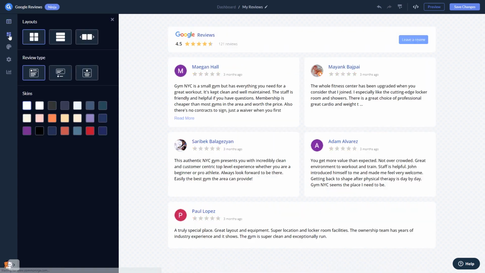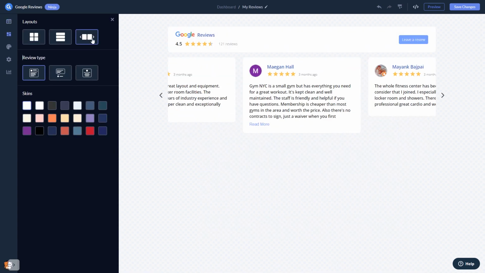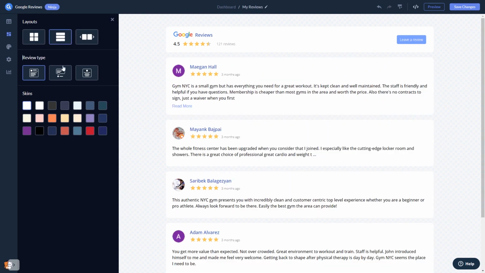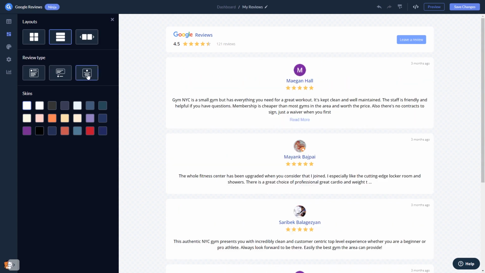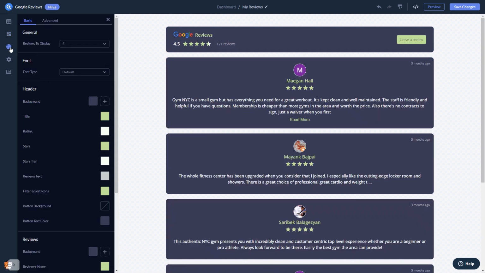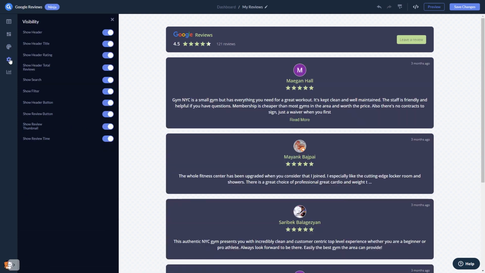In the editor, you can select a layout and select a skin. Customize the Google Reviews look and feel and change the settings. When you're done, click the Save Changes button to save your work. If you don't have an account on Common Ninja yet, you'll have to register first.